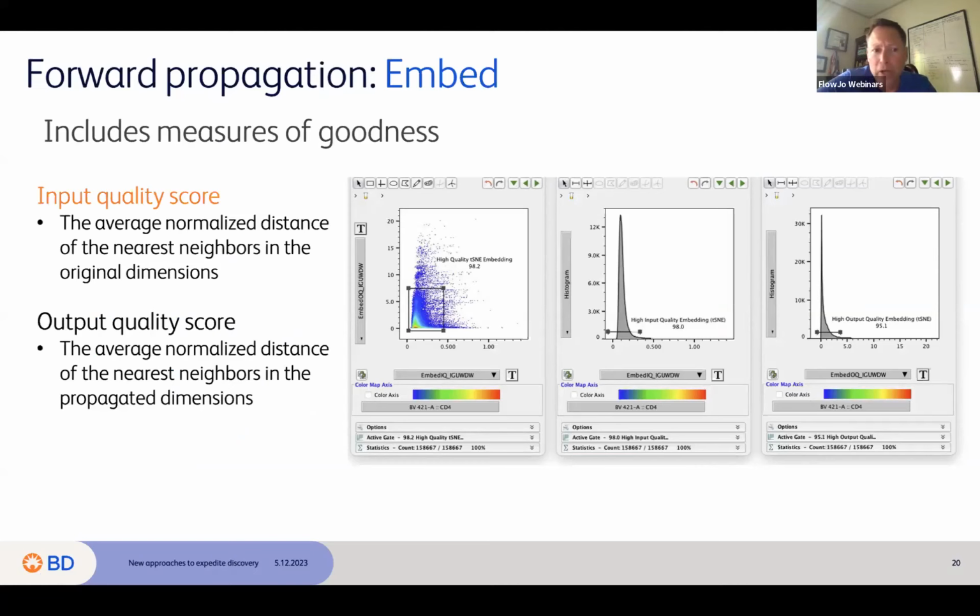Additionally, we're going to calculate 2 different quality scores on embedding. So the input and output quality are the 2 things that I'm showing on these graphs here. So that is the average normalized distance of the nearest neighbors to the original dimensions, which all that means is that imagine you've done another experiment and a novel cell shows up, and there really aren't any nearest neighbors. We'll still tell you what the 3 closest cells are, but you would like to see that it's actually a really big number, that this cell is really far away from everything that was in the previous experiment.